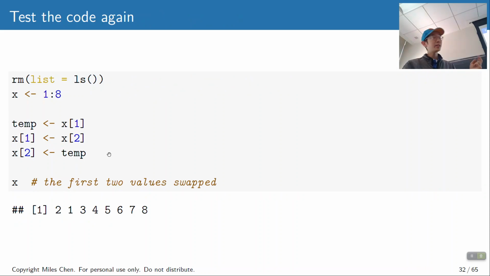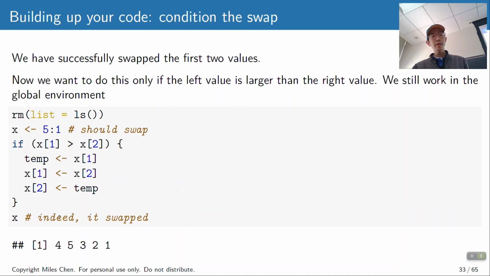Okay, and then just to make sure it's still working, let's try it with another example, right? We're going to take this chunk of code, the x, and try a vector 1, 2, 3, 4, 5, 6, 7, 8. What's it going to look like? The first two values do get swapped, right? 2 and 1. And we go, okay, well, you know what? In this case, I didn't actually want to swap the values, right? If the left is smaller than the right, we want to leave it in place.